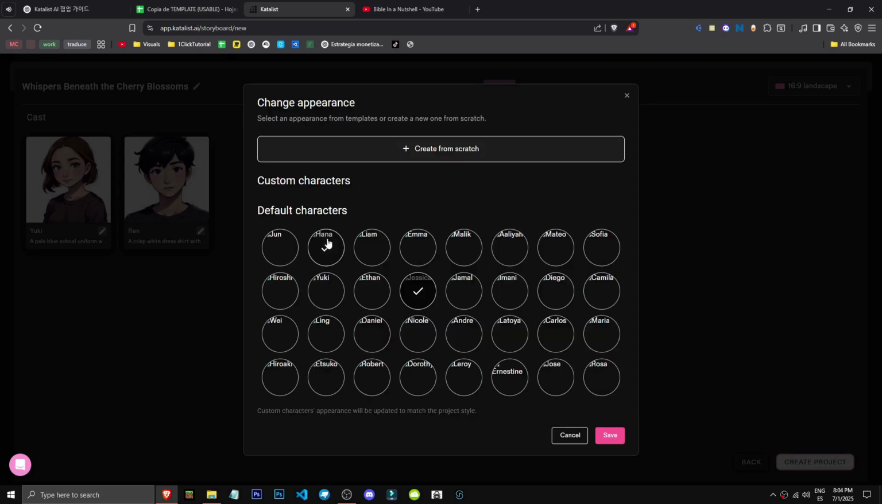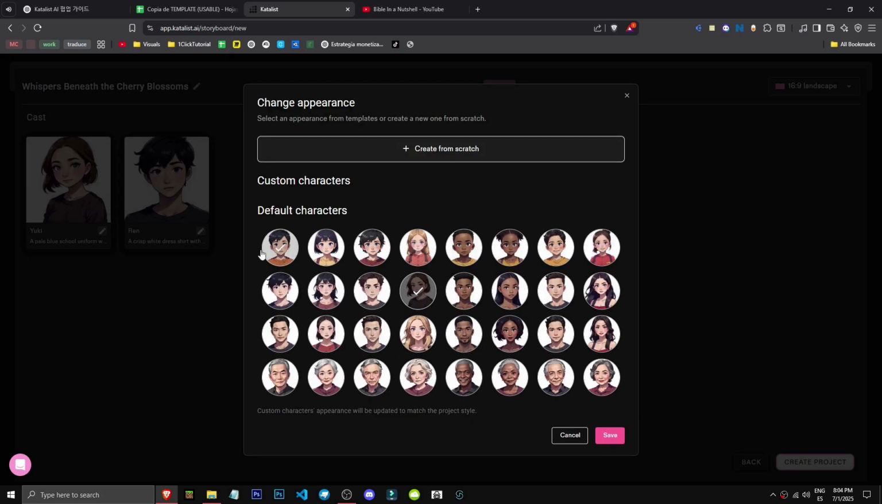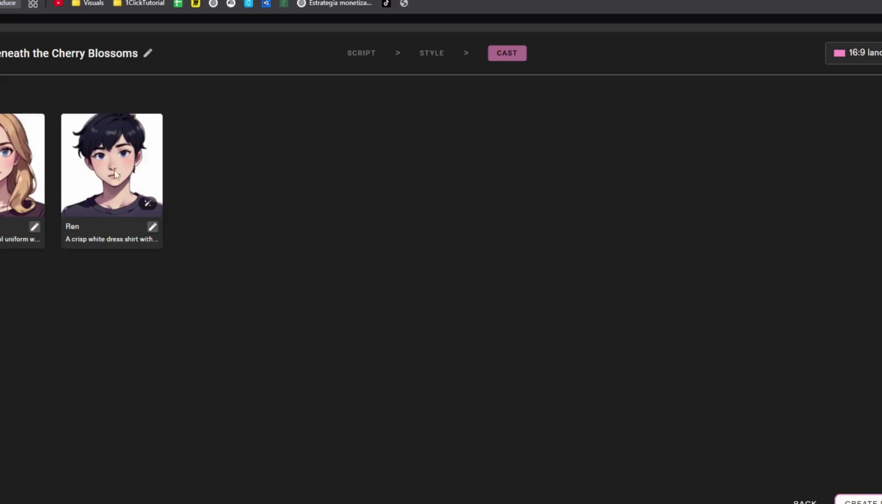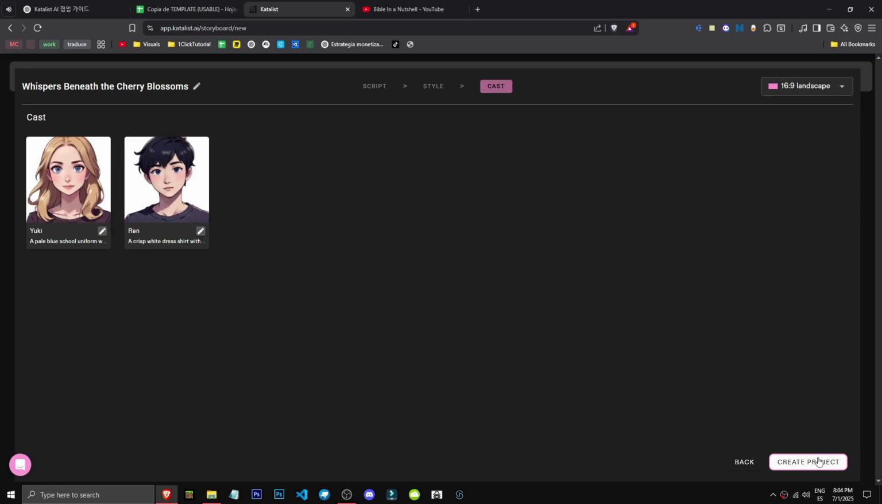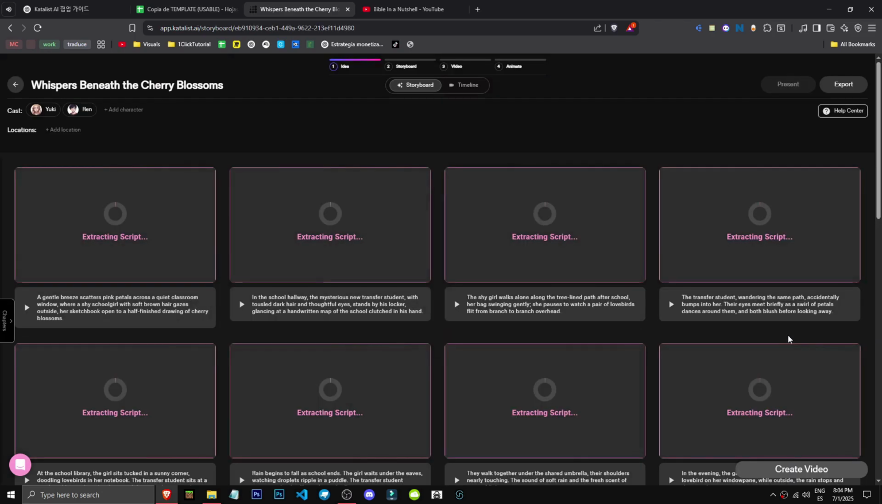We can change their appearance if we want. They have different preset characters, and we can change them. Look, let's make her blonde and keep the boy as is. We can change the name too if we want. This is important because the narrator will be narrating later. Yes, there's a narrator who will introduce the characters' names, so it's important. Here are the locations.